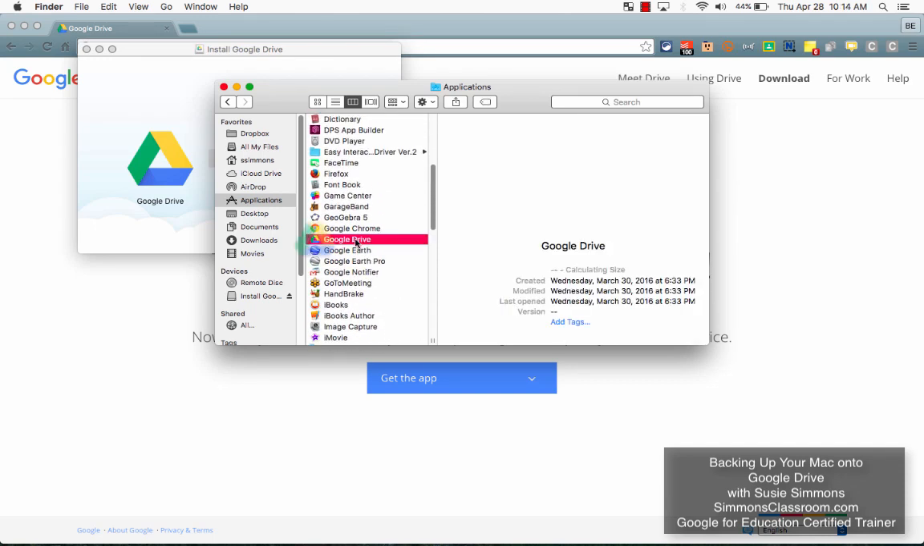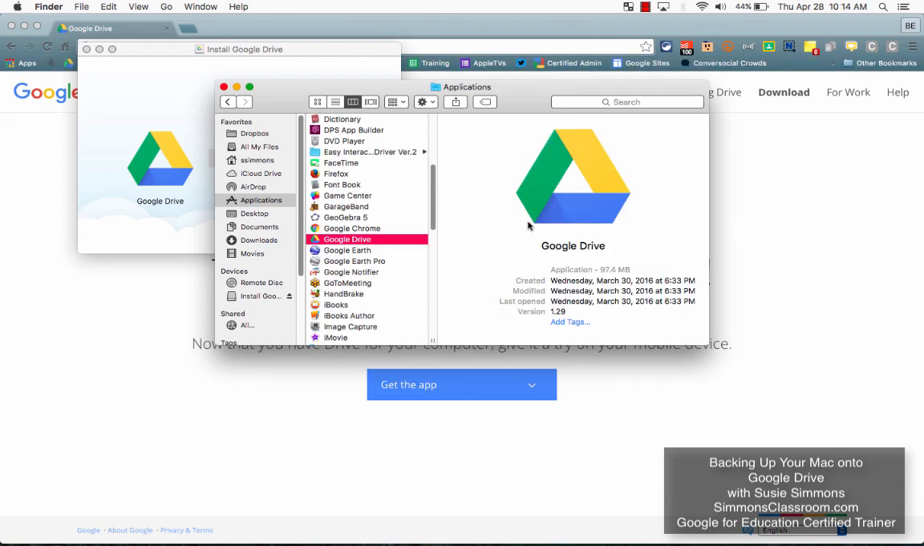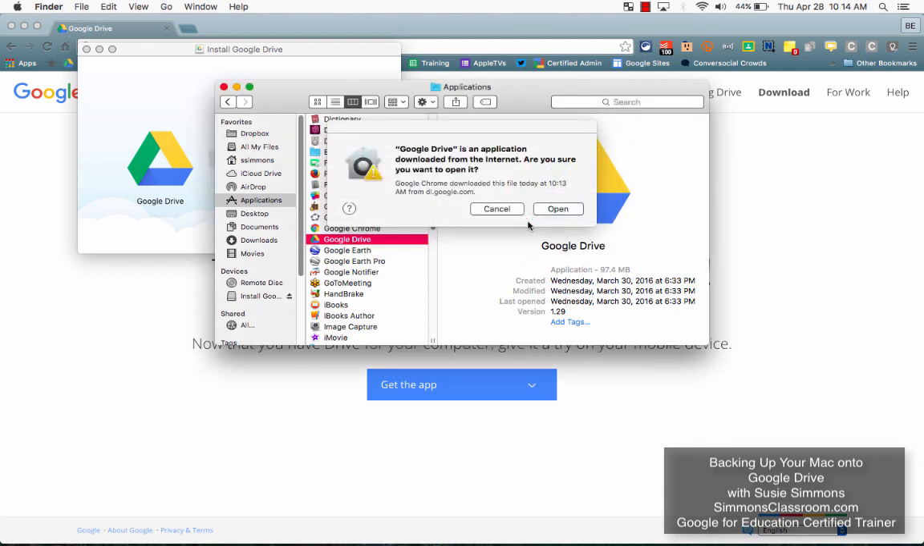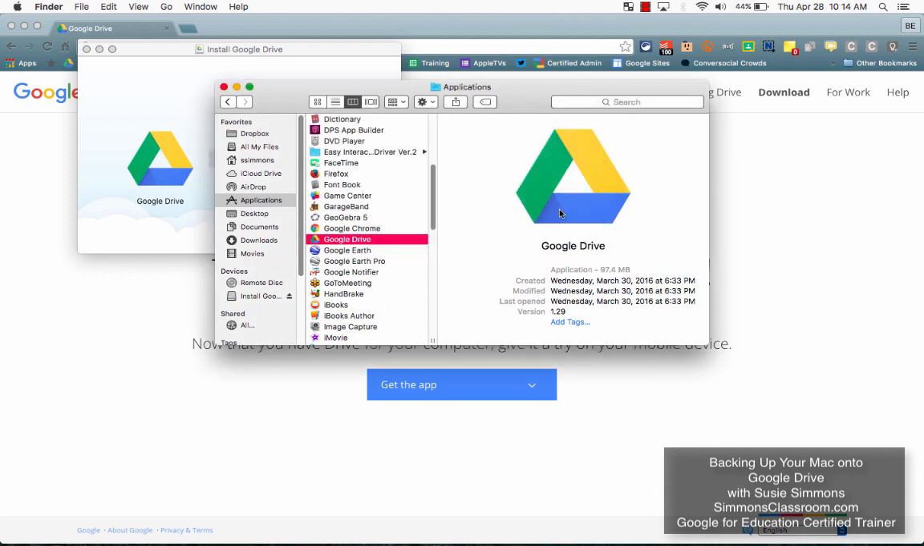Because using the Google Drive app, basically what it does is it takes everything that is in the Google Drive in the cloud and puts it onto your local computer, and then takes everything that is in that folder on your local computer and puts it up into the cloud to make it accessible onto any computer that you have an internet connection on.